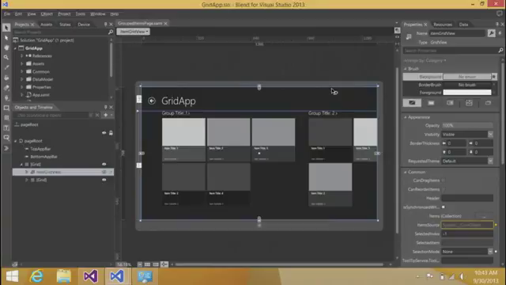Let's get started. So here I am in Blend for Visual Studio 2013, and I've created a brand new grid app. Now the grid app looks very similar to Windows 8, although Blend has changed a little bit. We now have a ruler and a measurement bar associated with the design surface.